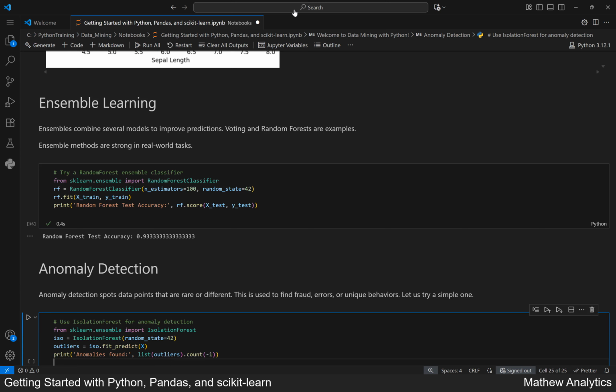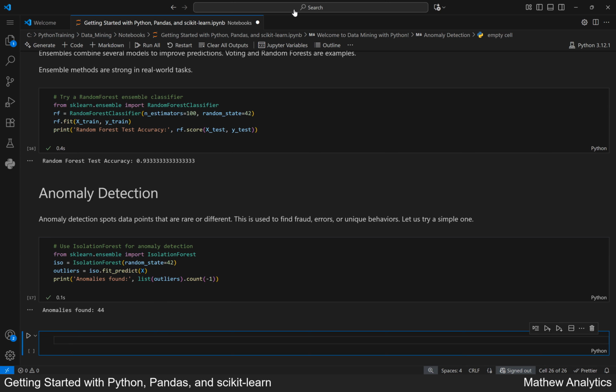Running the cell now. This output shows that the isolation forest model detected 44 anomalies in the dataset. Notice how the code labels these rare or different data points as -1, helping us isolate potential fraud, errors, or unique behaviors. This count confirms the model's role in spotting unusual patterns as part of anomaly detection.